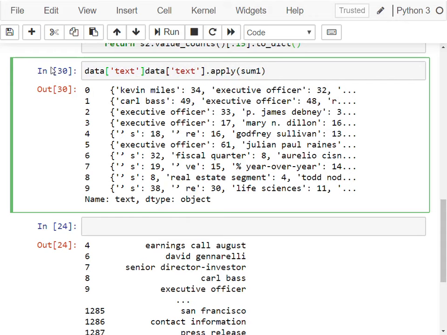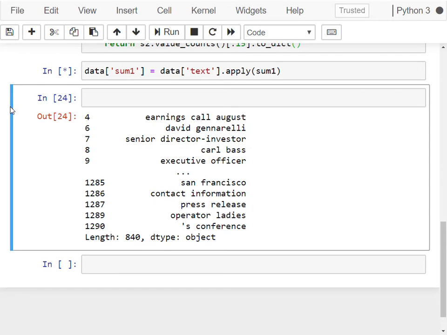I'm going to save this one in the data frame. Once again, I think the best way to look at these is to save them as a text file or a CSV file, because they don't show up very nicely in the notebook.